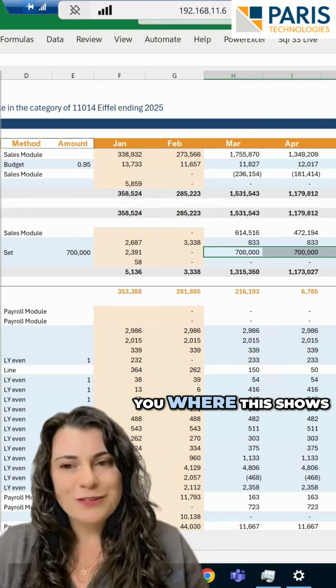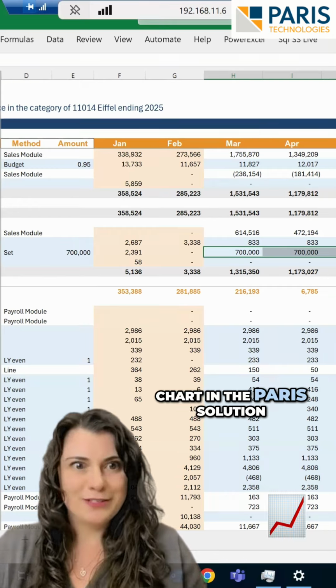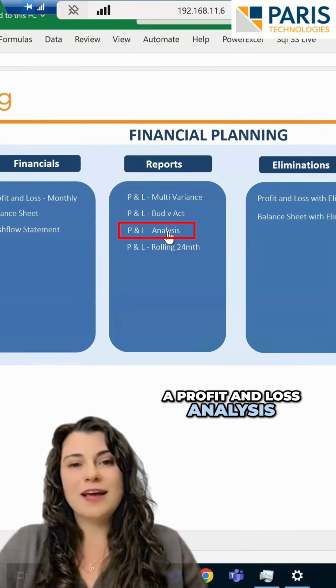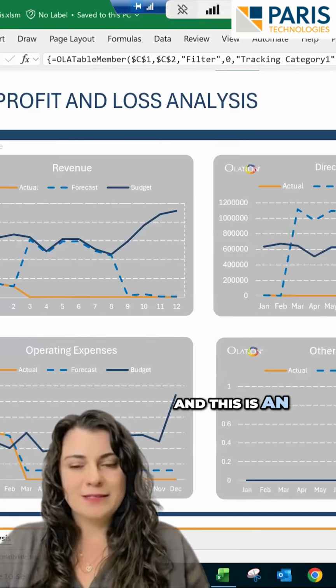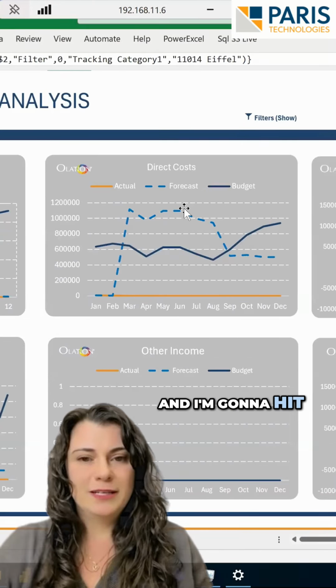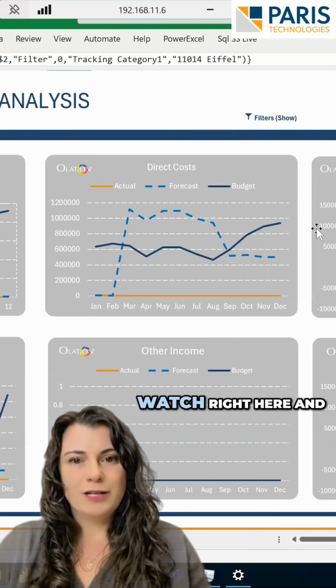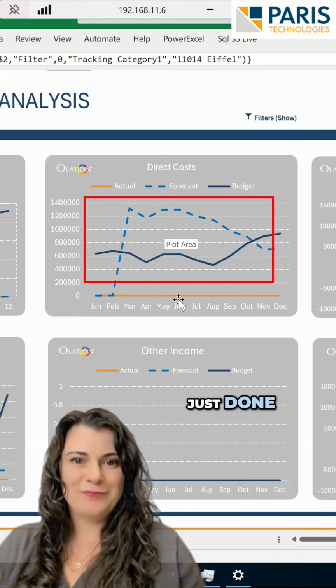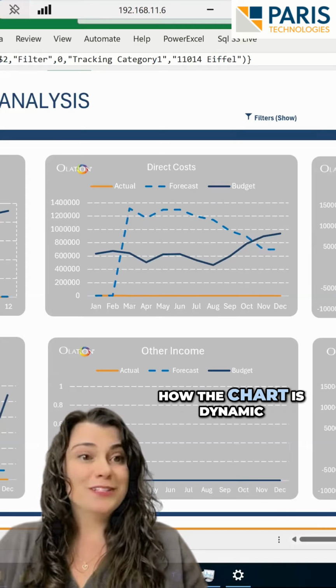So let me show you where this shows up in a nice chart in the Paris solution. So we're going to go to a report, a profit and loss analysis. And this is an Excel spreadsheet. I'm going to hit F9. I want you to watch right here. I see that chart change based on what we've just done. So that's cool how the chart is dynamic.